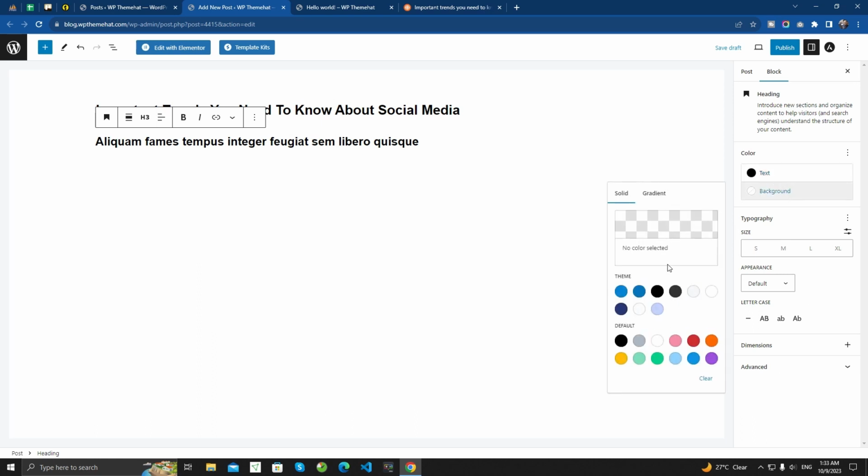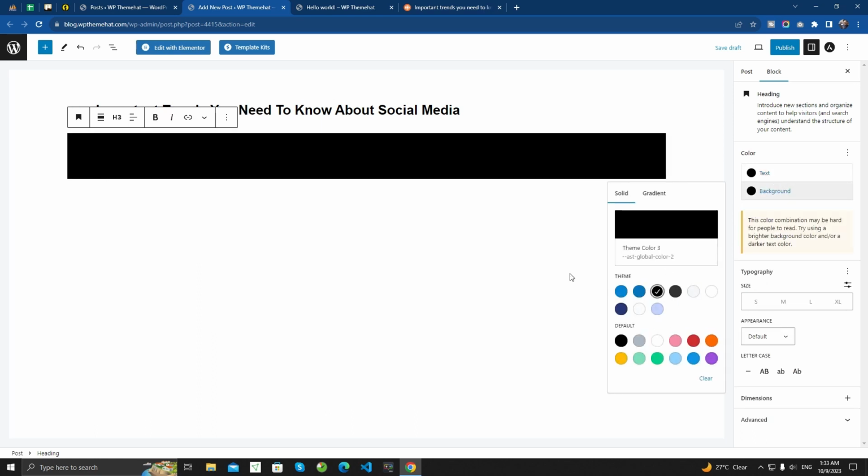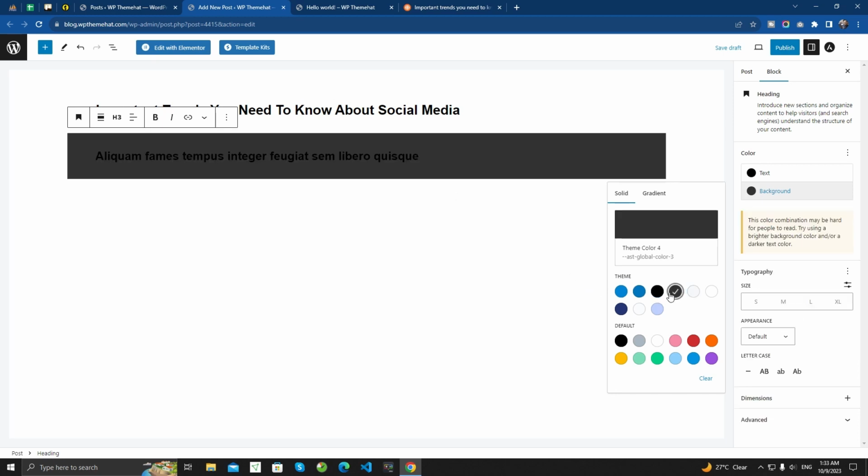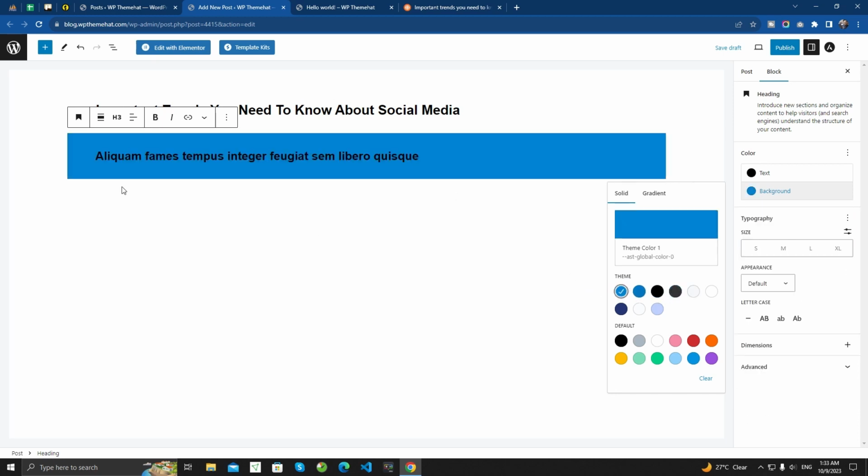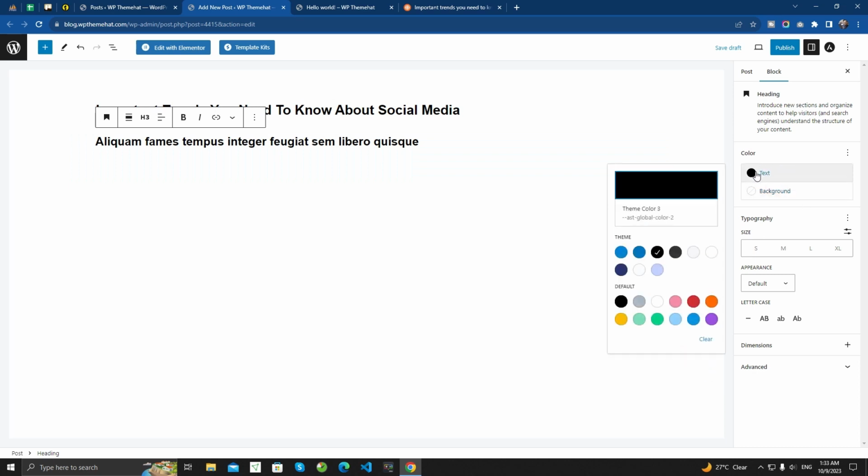And you can set a background also. You see, you can set a background also from here. It's pretty easy. So we will not give the background here, we will clear it. We will also clear it. I am just showing that you can set your color.